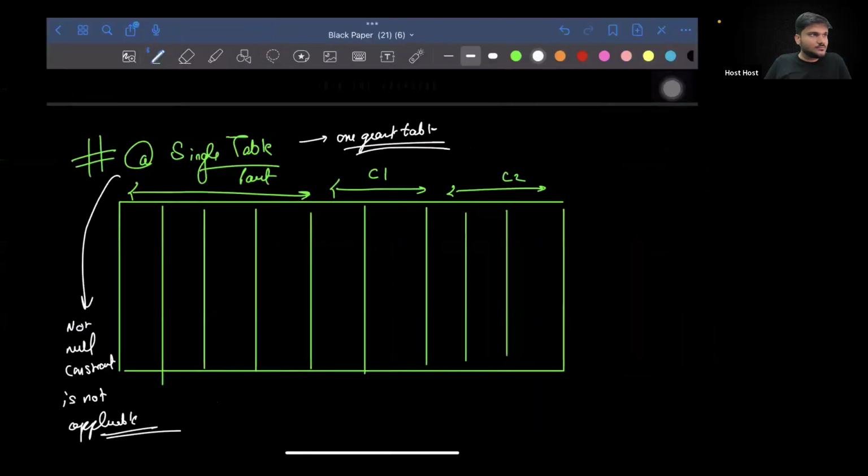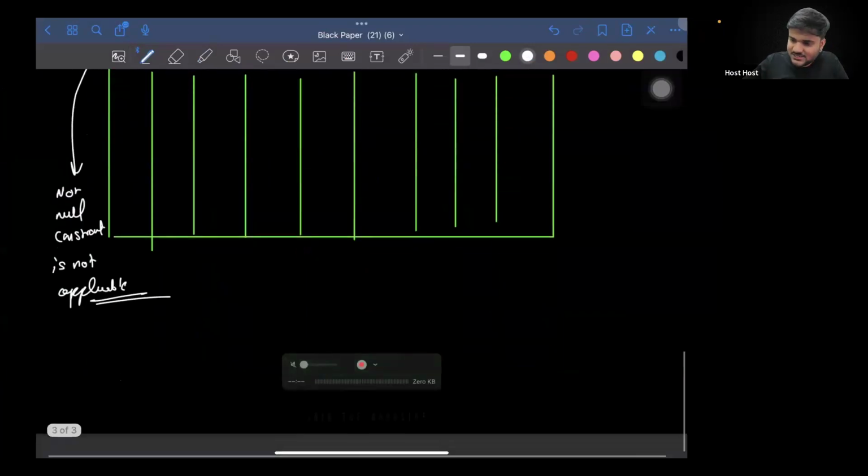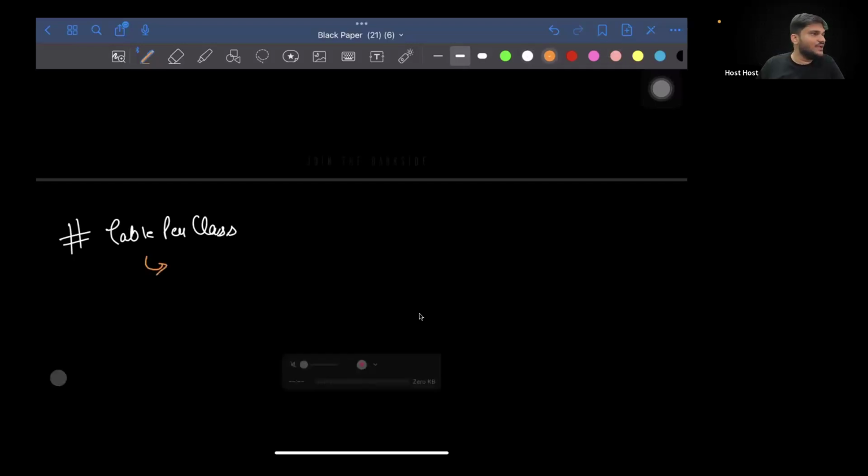Now, let's go to the next particular type that we have. What is the next type? Apart from single table, the next type that we have is table per class. Now, what is table per class? In table per class, everything is the same as mapped superclass, but with only one change, that there will be a table for the parent class also.